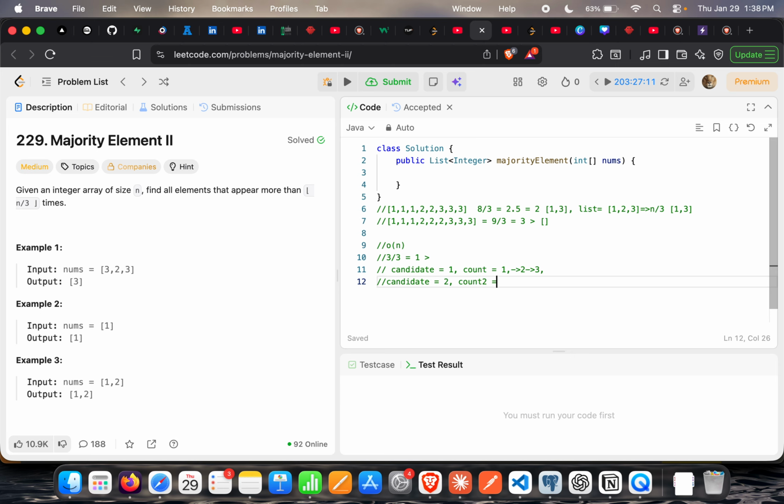Now count one is three and count two is one. And then this is a different candidate, so we start from the one here. Now again, the 2 repeats one more time, so increase the count to two. Now we have another candidate, and we already discussed that at most it can have two candidates.